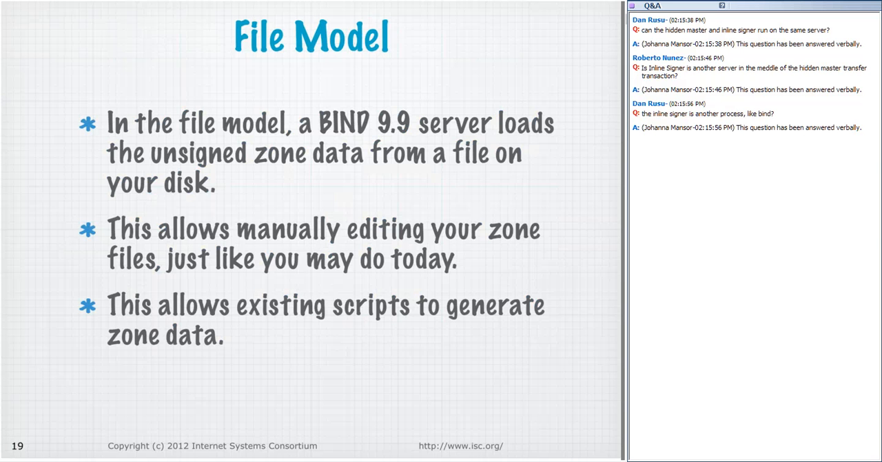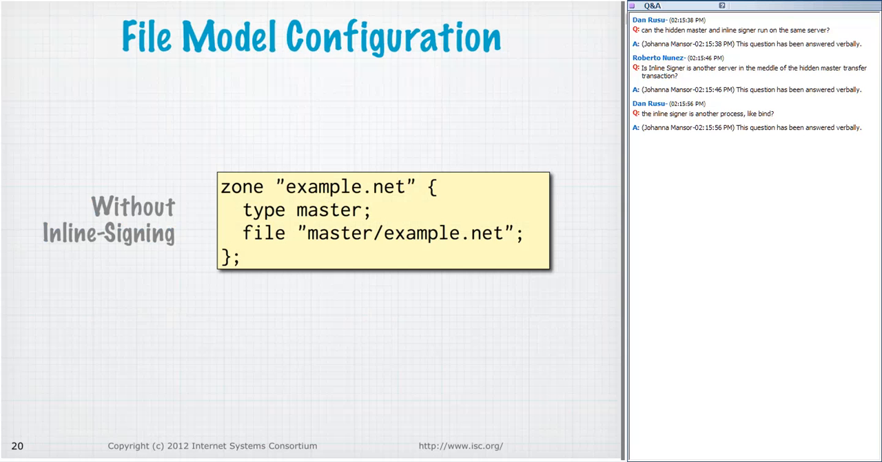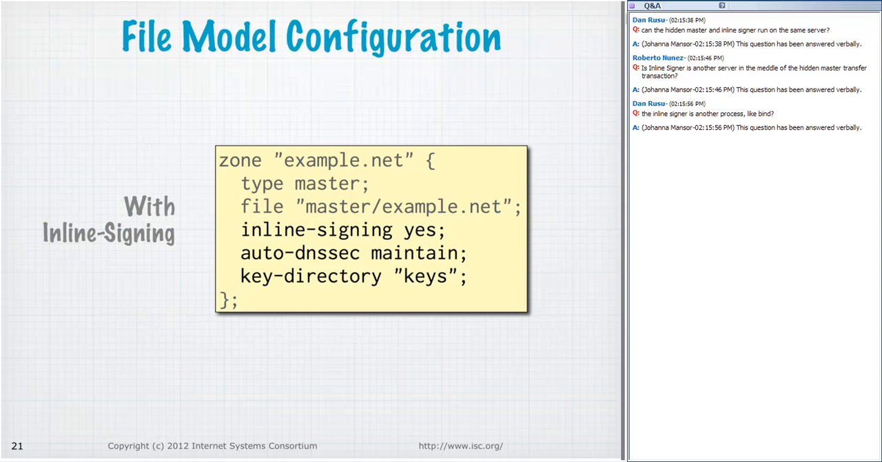In 9.9, I can keep my file exactly as I want it to, and named will load that, do the minimum changes, and then sign your zone. So anything that causes the direct editing of the zone file works, or having something that generates a zone file periodically and then reloads it into the server will work just like it does with a normal unsigned server right now. And once again, this is a typical master configuration. Type master, specify the file to get the data from. You just add these lines again, and that causes inline signing to occur.